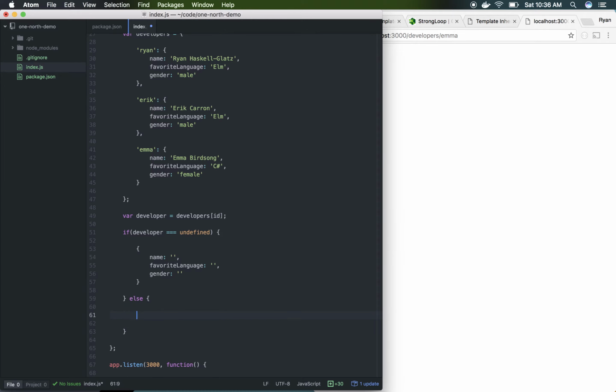And then if we do get that developer, we're going to return that empty developer in the case that we didn't get a result. And if we do get a developer, we're going to return that instead. And that'll give us some type safety. So we'll know that no matter what comes out of this function, it's going to be an object that's going to have a name, a favorite language, and a gender. If those things are empty strings, then we're just going to render nothing.